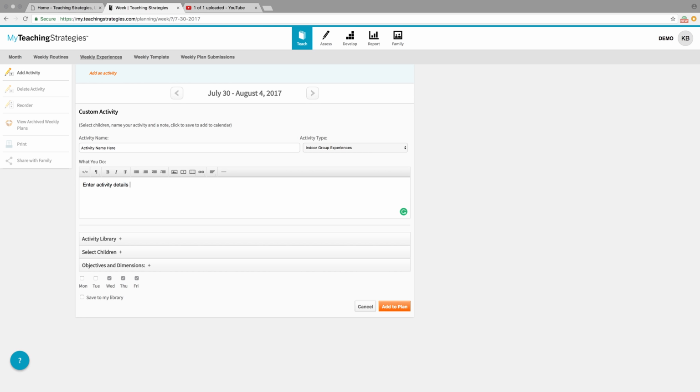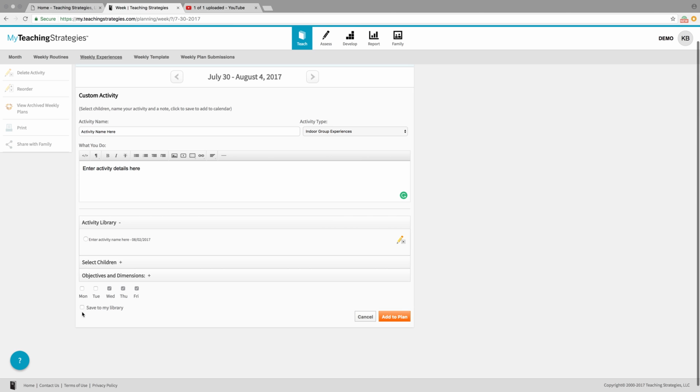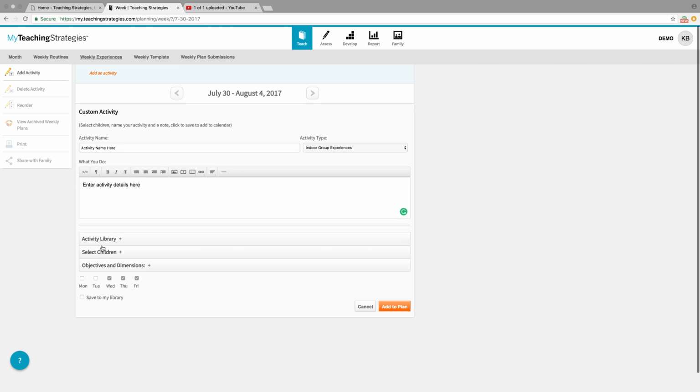This will be how you are going to perform the activity, or the steps to performing it. You might want to list the materials you'll need here. The box says, what do you do? So tell us what you're going to do. Activity library: here you can select to save to My Library. Once you save an activity, it'll show up under activity library and you can select it.